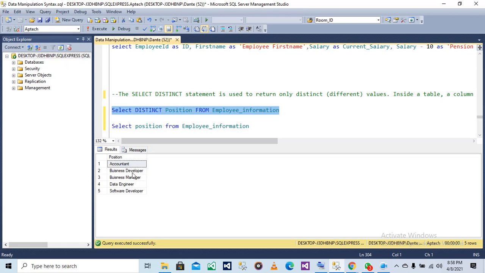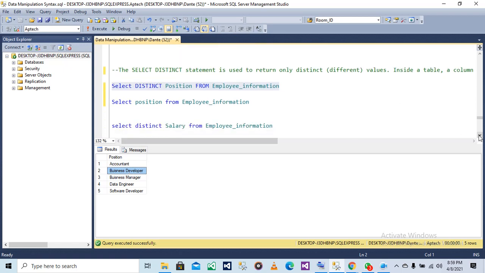If you have so many business developers, it's not going to bring out all those rows. It's just going to bring out the position, that is the exact value, not the duplicate one. If it's repeated, it will just bring it out once. That's when we use distinct. So we normally use it to avoid repetitions. We are trying to know the number of an attribute that we have, not the repetition.